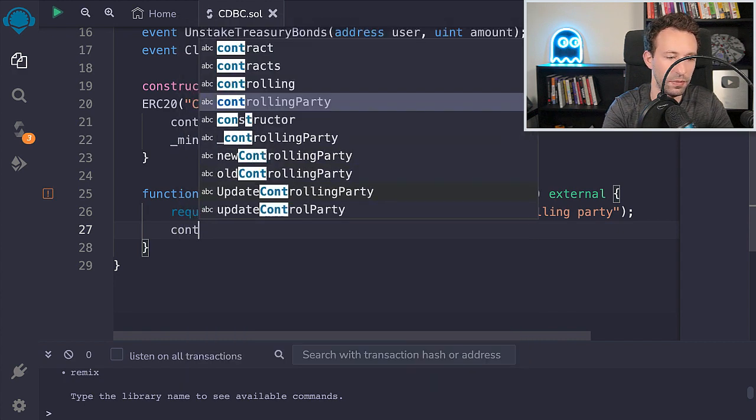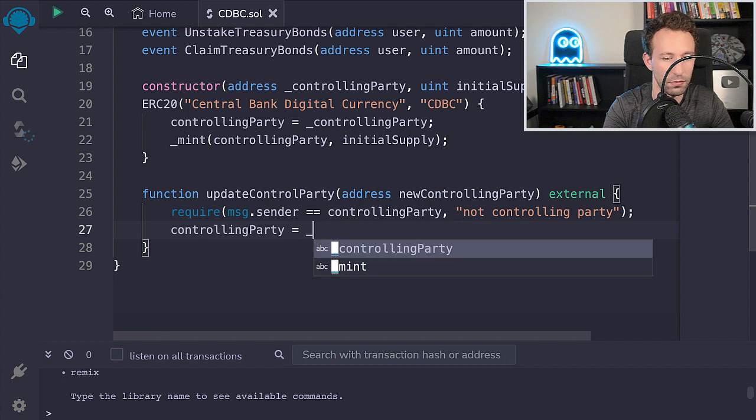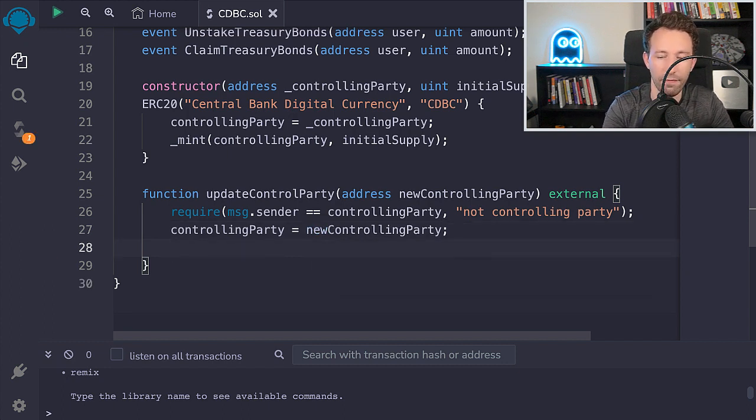After we update the value, new controlling party, all right? And finally, we are going to transfer all the coin to the new controlling party. Here we use the underscore transfer function of ERC20.